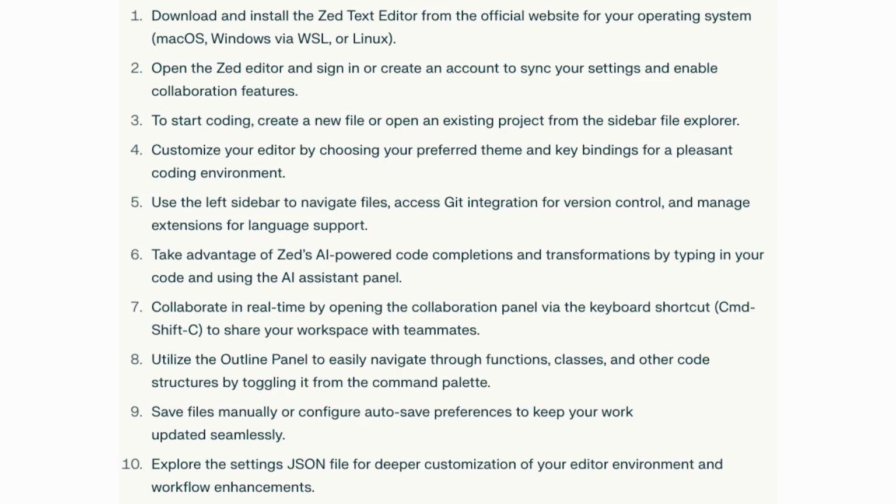Customize your editor by choosing your preferred theme and key bindings for a pleasant coding environment. Use the left sidebar to navigate files, access Git integration for version control, and manage extensions for language support. Take advantage of Zed's AI-powered completion and transformations by typing in your code and using the AI Assistant panel.